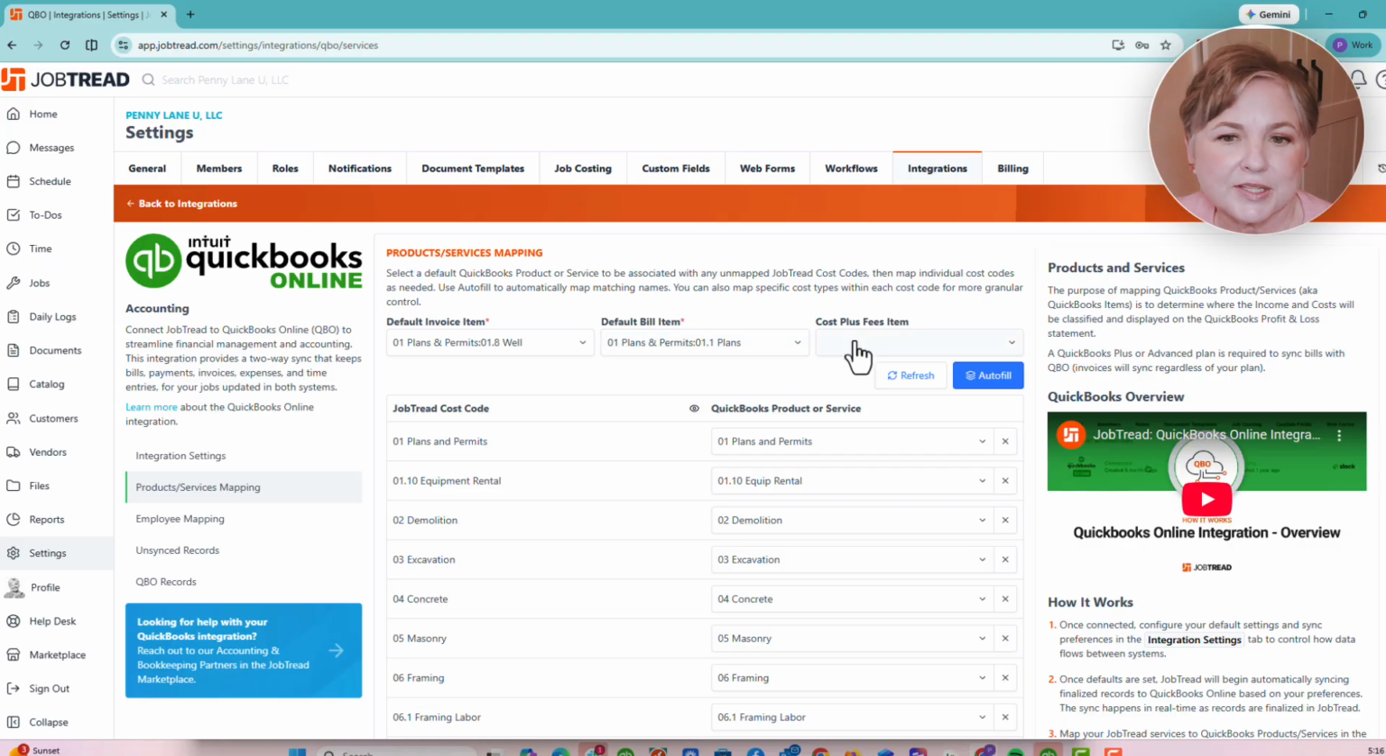The cost plus fees item, if you want the markup that's on your cost plus jobs in JobTread to land in a very specific income account in QuickBooks, like markup income, then you can set up a product or service in QuickBooks and map it back to that income account and then set that up here.